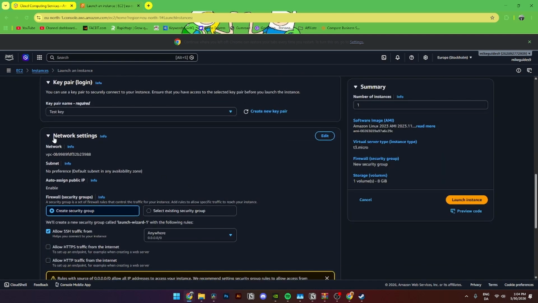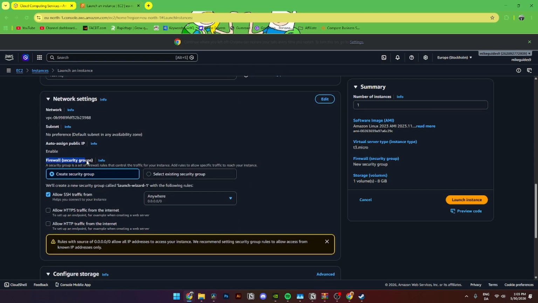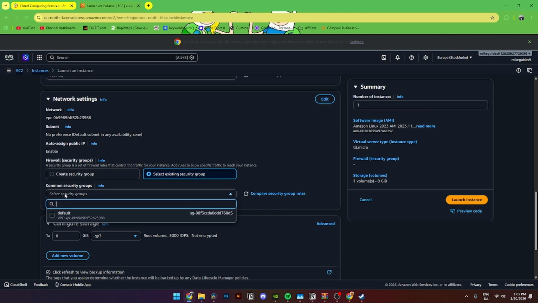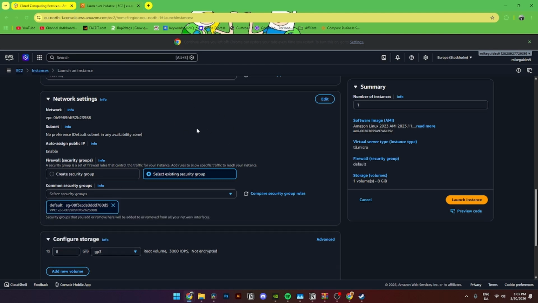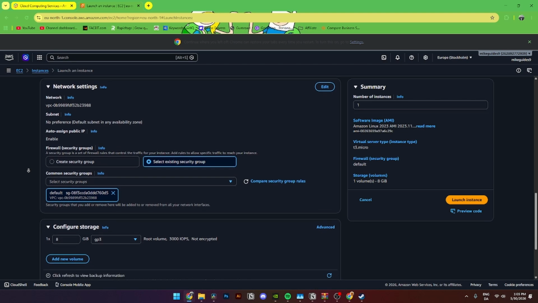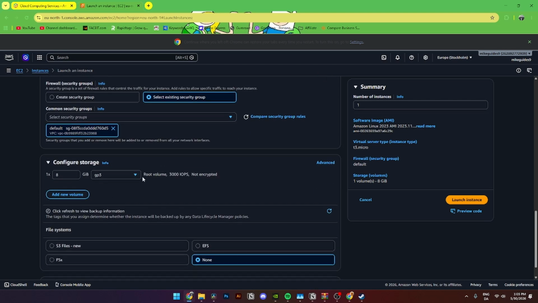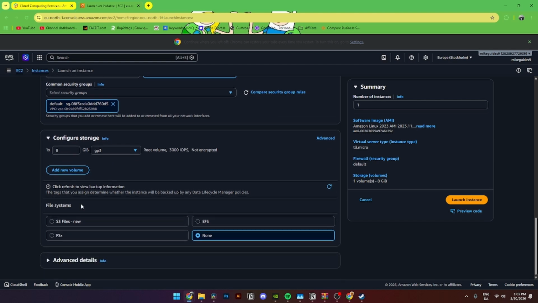Under network settings, you'll just need to either edit it how you see fit, or you can just leave it as it is, but just go down to firewall and security groups, and then you can select existing security group and then choose your specific group, the VPC that we just now created, and just choose it like so. And then from here, you'll need to scroll down until config storage and leave that as it is. Once from here, you have successfully done it, and you'll need to go over to launch instance over here.